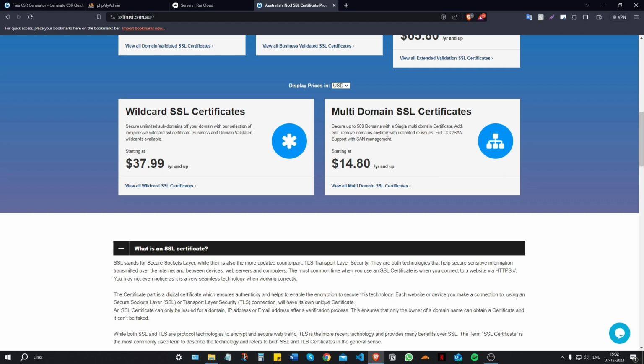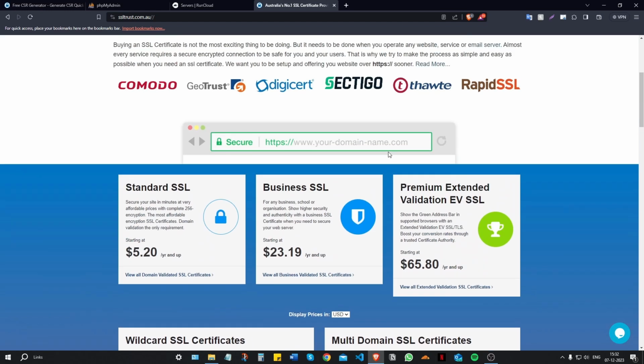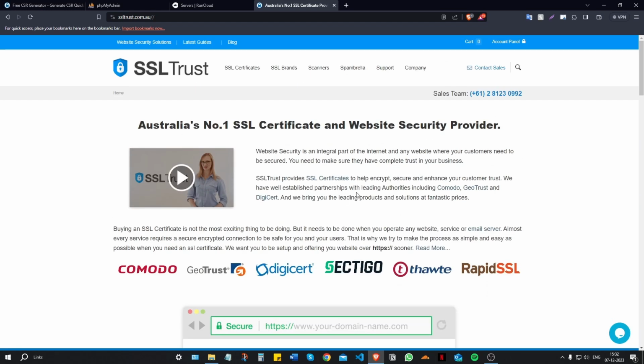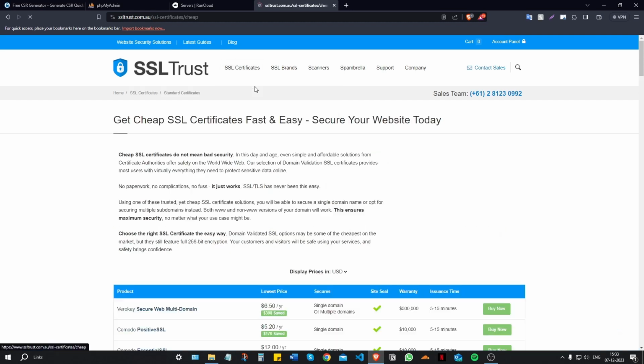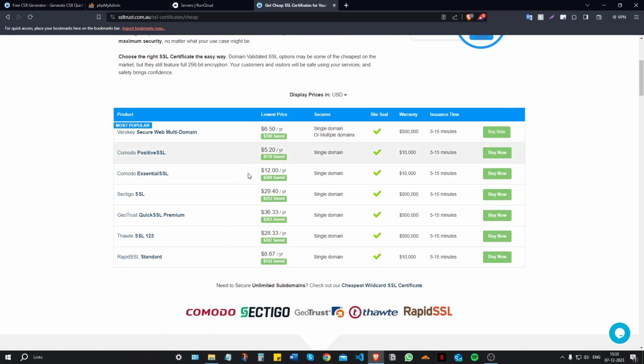Now, if you're not sure which SSL certificate is the best for you and your business, please feel free to contact our sales team here over at SSL Trust, and they'll be happy to help you out. So since this is a demo video, we are going to go with a standard SSL certificate. Let's go with the Comodo Positive SSL.